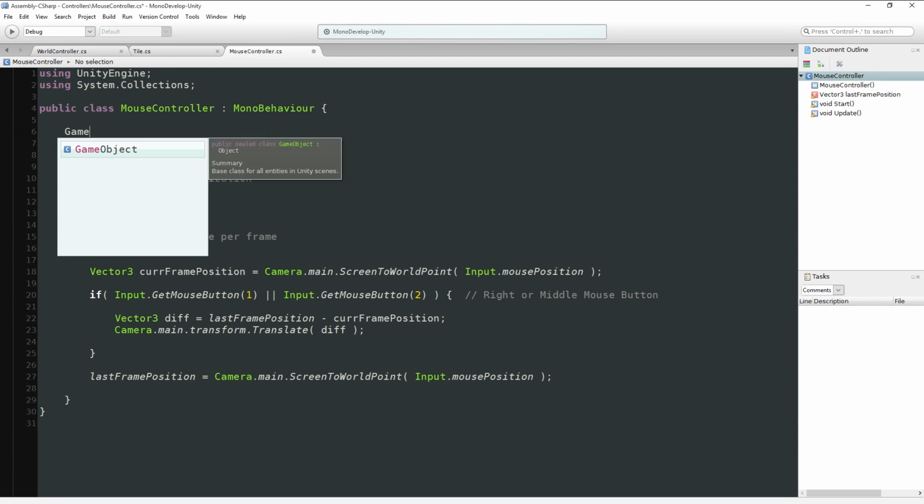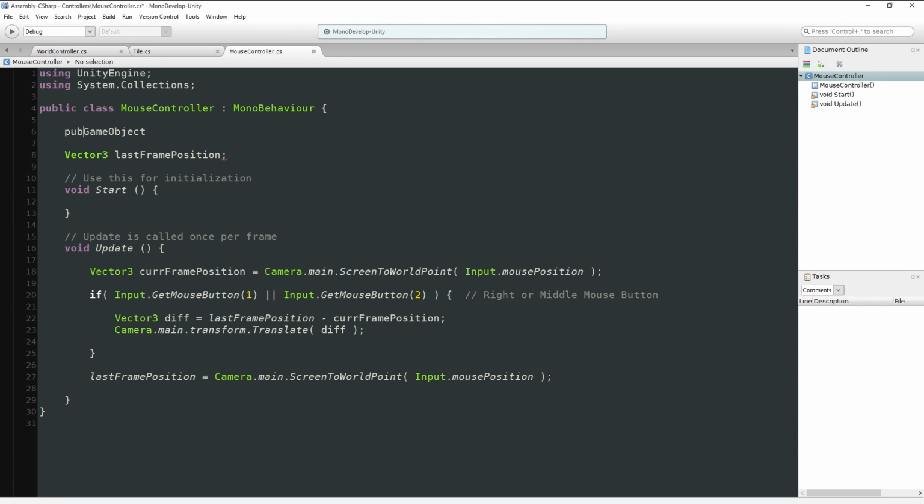We're going to say public game object, circle cursor. We aren't going to use this going forward. We're going to change the implementation later on, but this will allow us to start testing and to sort some things out, which will be nice.